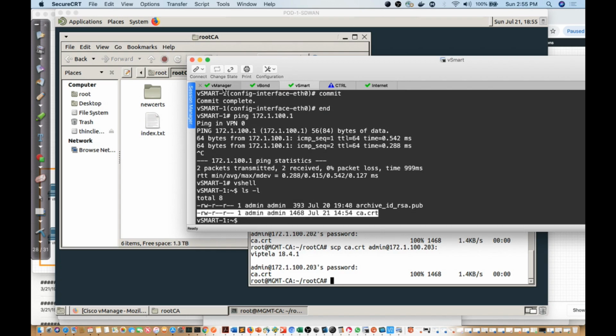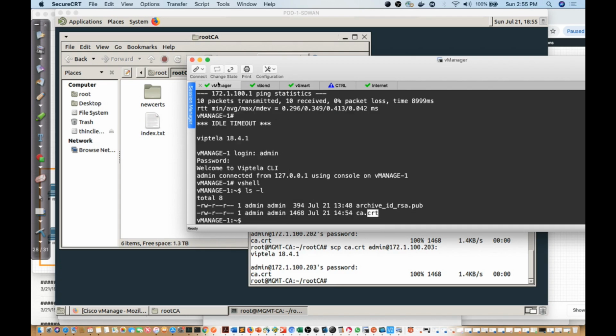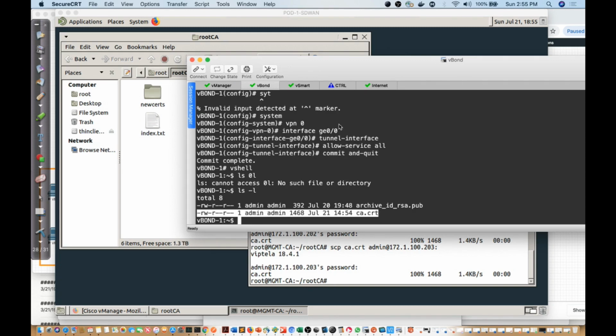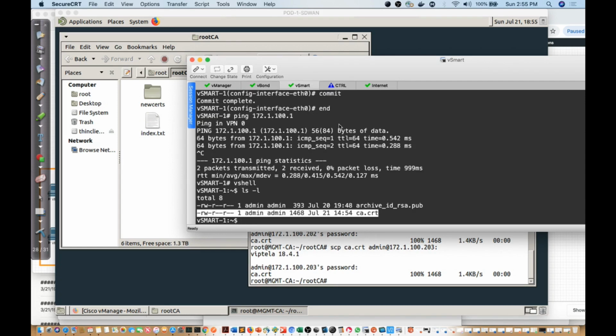Now what I need to do is import the new root CA that I've just created, and in order to do that, I'm going to need to execute some commands that you guys may have never seen before. They're not in vShell, so I need to exit out of vShell. In fact, I'll do that on all of these so we don't get confused.